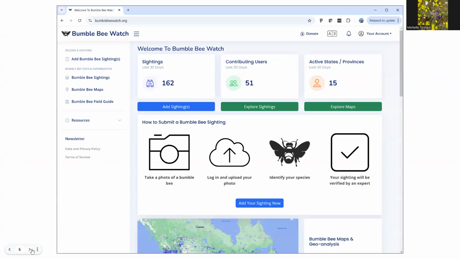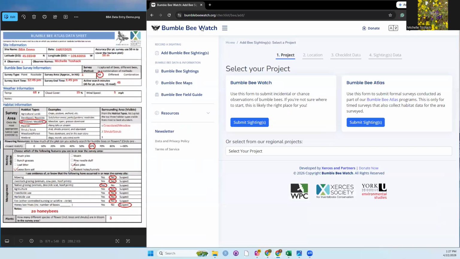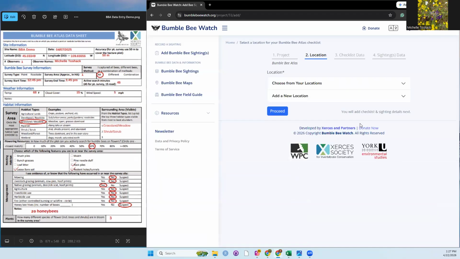Now I'm going to switch over to bumblebeewatch.org and log into my account. Okay, so once you're at Bumblebee Watch, you want to use the Bumblebee Atlas section here and select Submit Sightings. If you are recording incidental observations, you would use the Bumblebee Watch section here. So we'll go to Submit Sightings under Bumblebee Atlas.